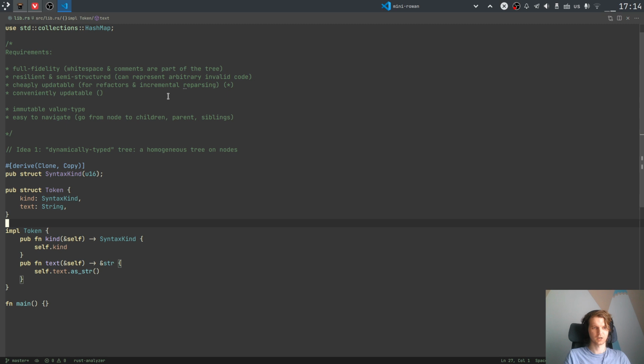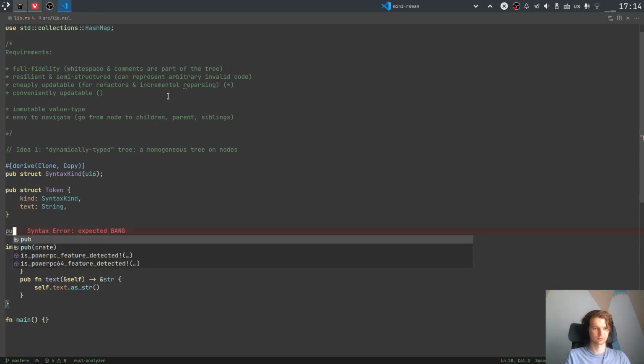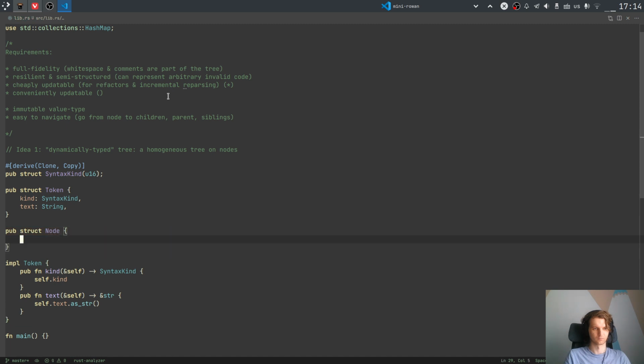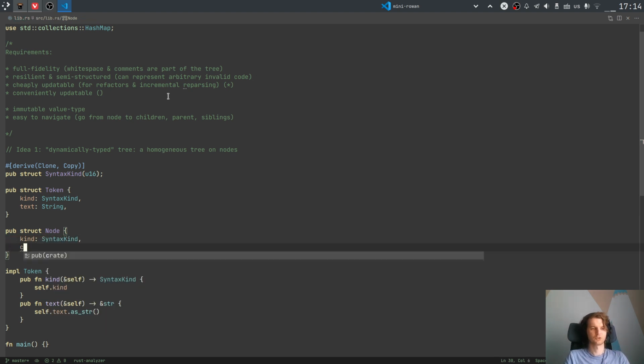Okay, then we will have internal nodes. Internal nodes will also have a kind, and we will have children.